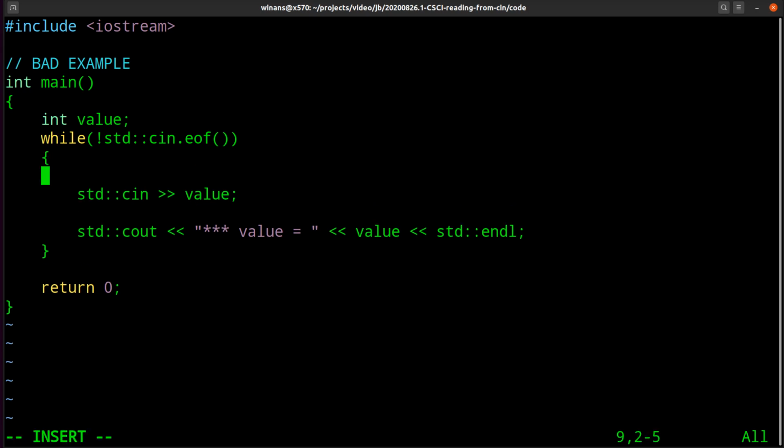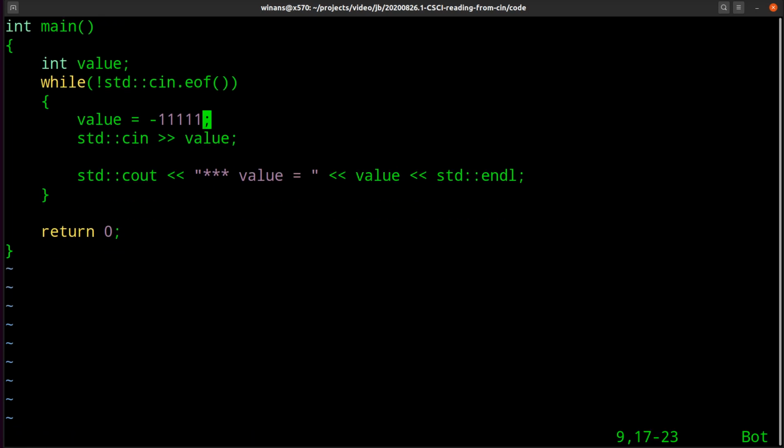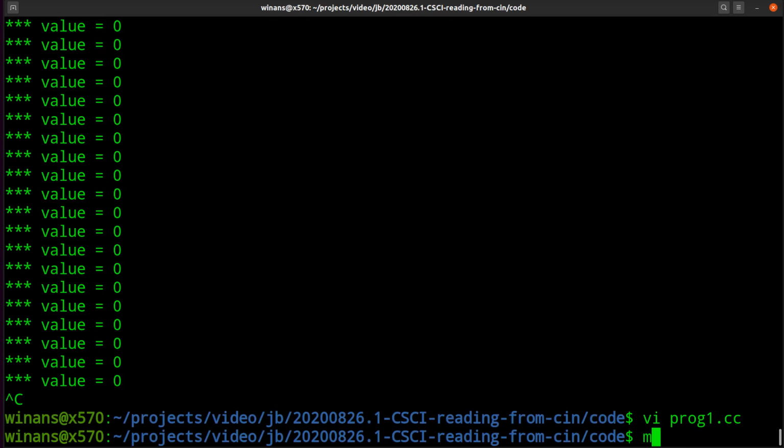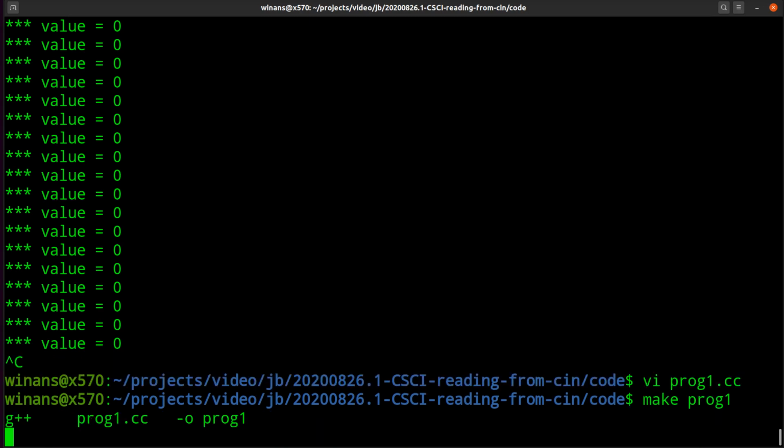Here we can make it more obvious that this is in fact the case by, before trying to read from standard in, setting value equal to -11111, all right? If we never put a -11111 into our input stream, and we then see this printed out down here, we know that the prior operation up here will have failed because it won't change the value variable here, okay?